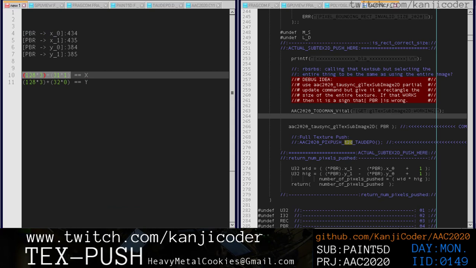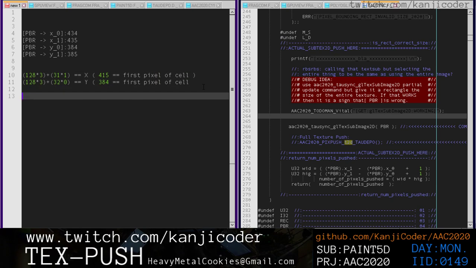So if we look at this, we got 415, so 415 equals the first pixel of the cell, and then for this, what is this? We take this 384, so okay, knowing this, we can say 415 to 415 plus 31, right?